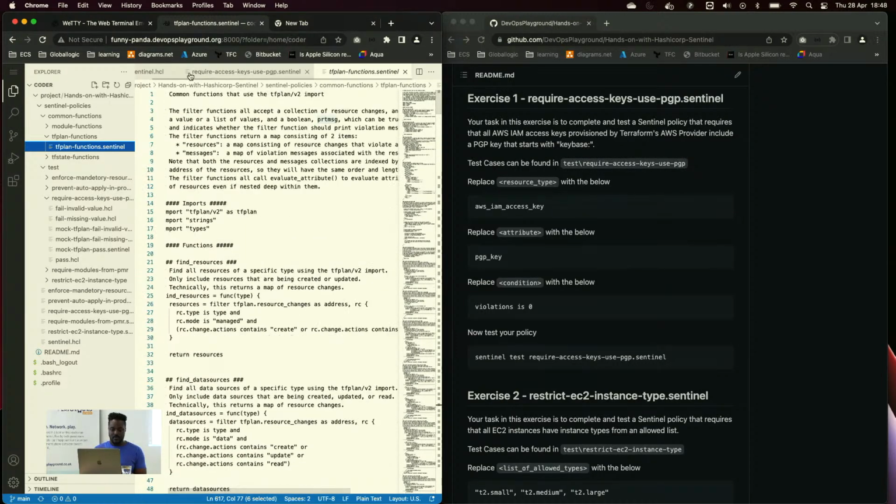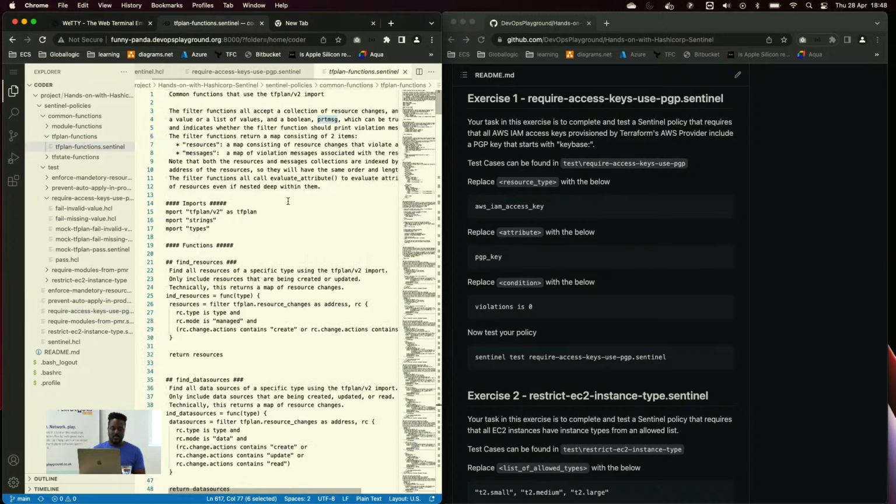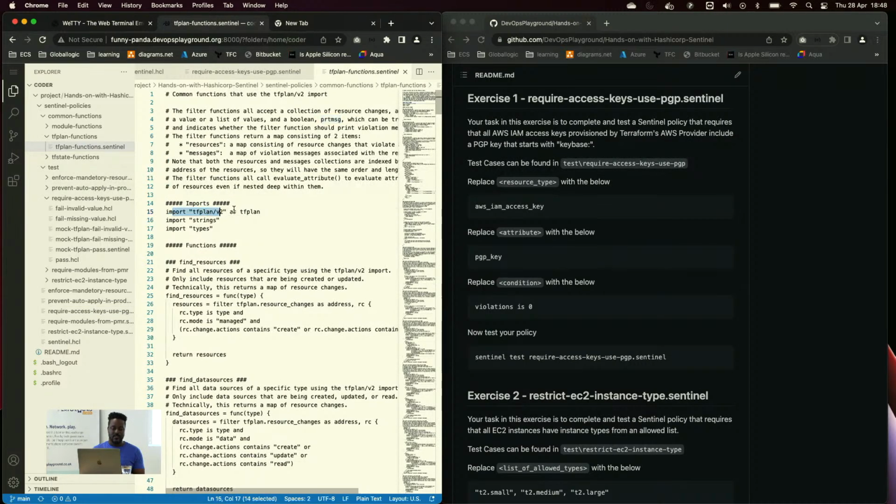So this first part is just grabbing the import as plan, but then within this function itself, it's also importing tfplan v2, as you can see here. And then it's also using strings and types.